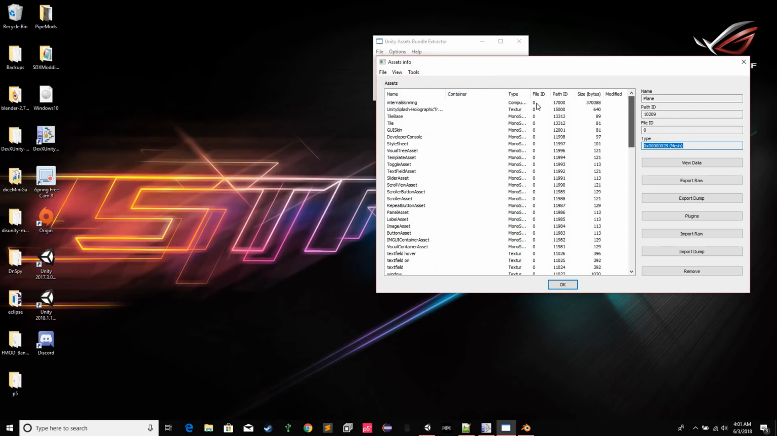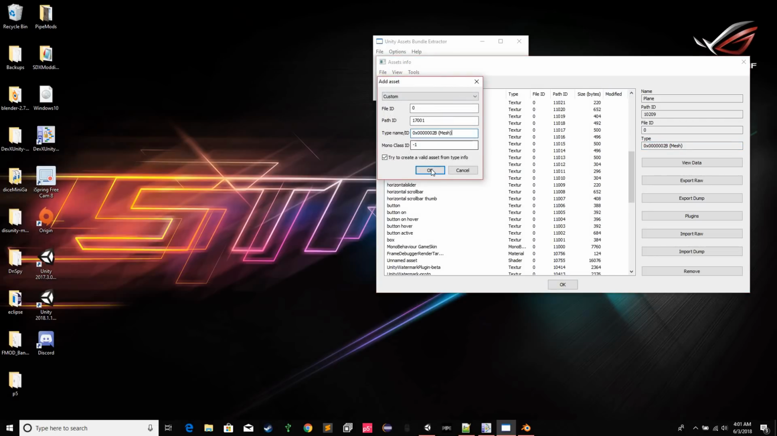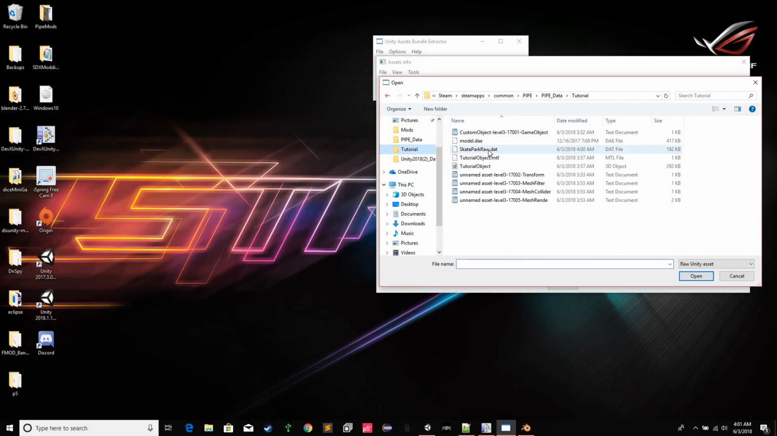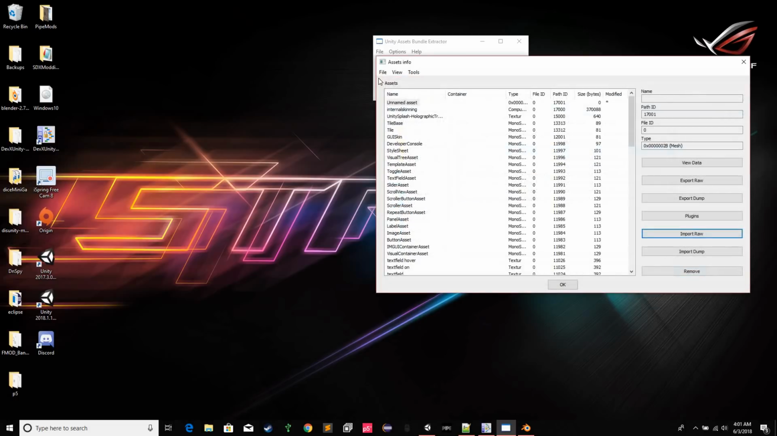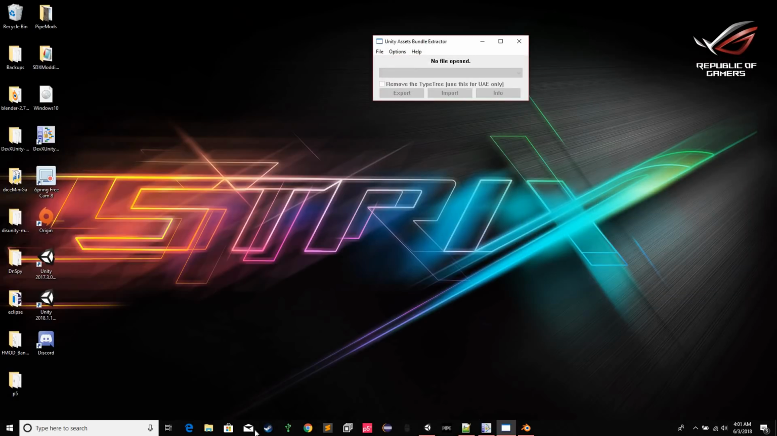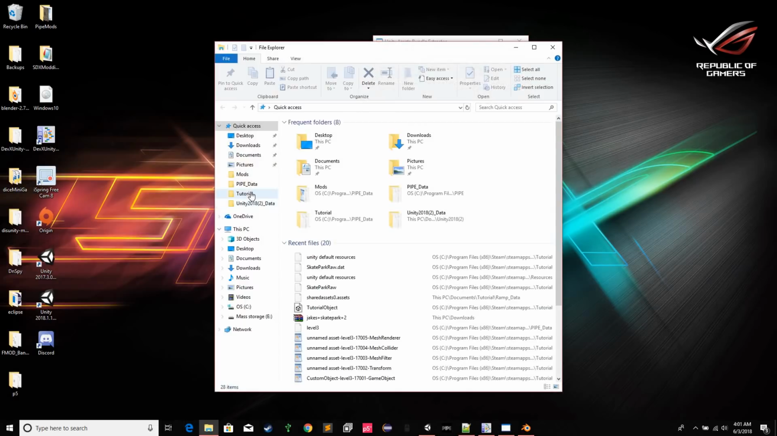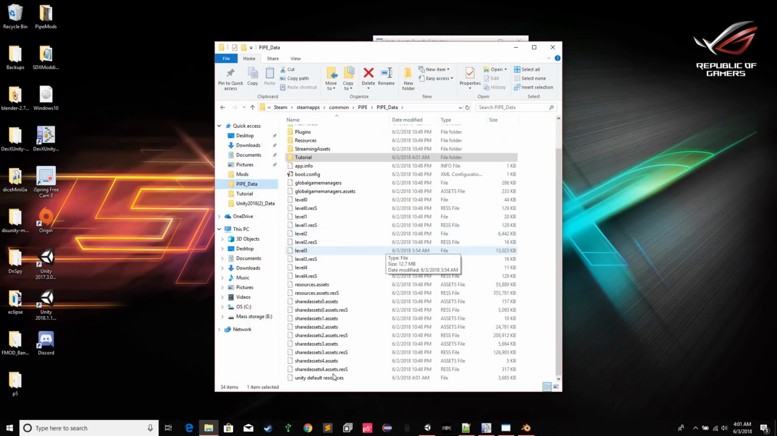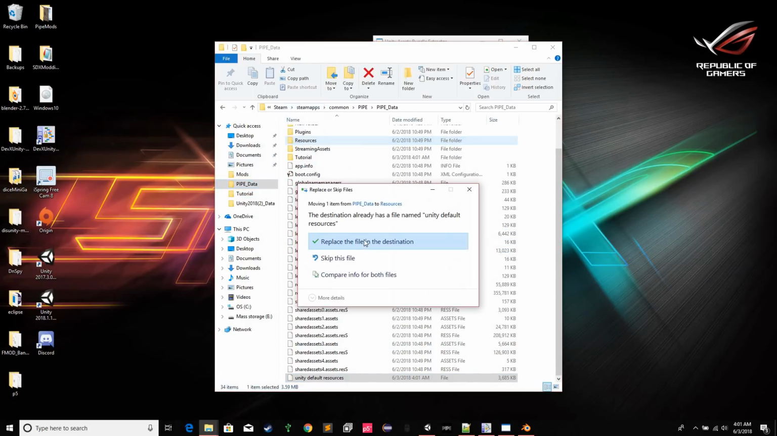And then go up here to the new object you added. Let's hit import raw. Find our tutorial file or folder, and we want to import the skatepark raw.dat, and then go ahead and save this. Now I want to take my Unity default resources here, and get it back into the resources folder.